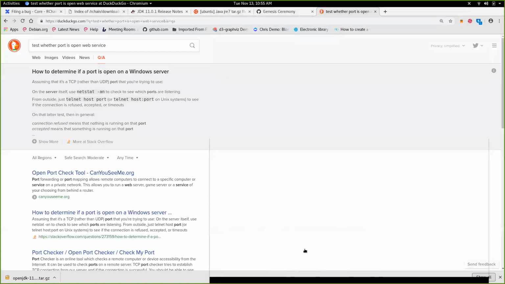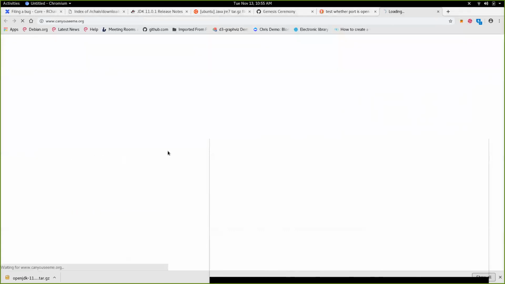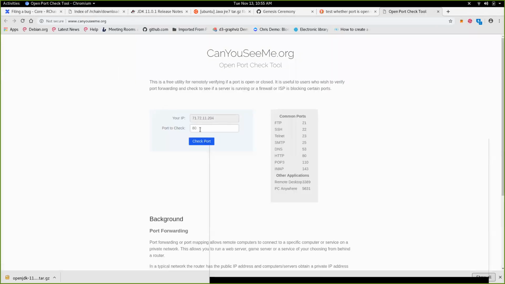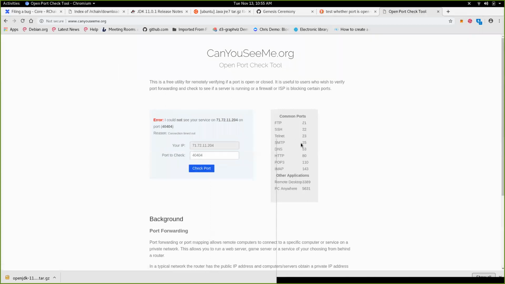Oh, there it is. Yeah, canyouseeme.org. That's what I was looking for. Thank you. This is the one I'm checking, 40404? Uh-huh. Oh, I just used telnet, IP, and then the port number. Both work. You could not see me? I could not see you.